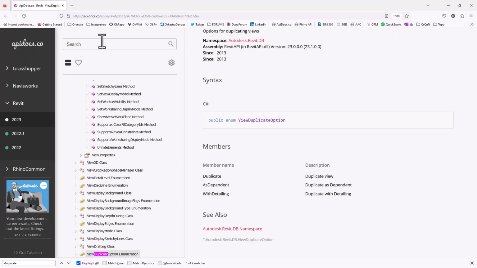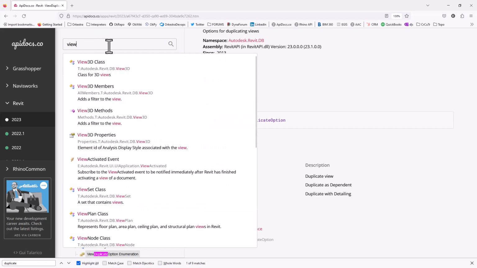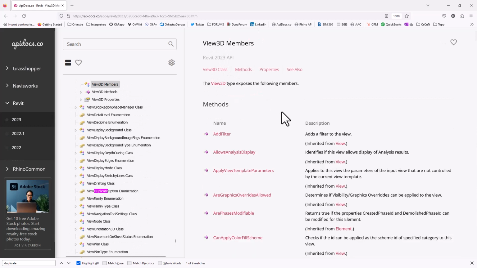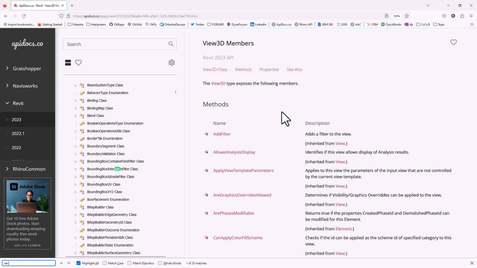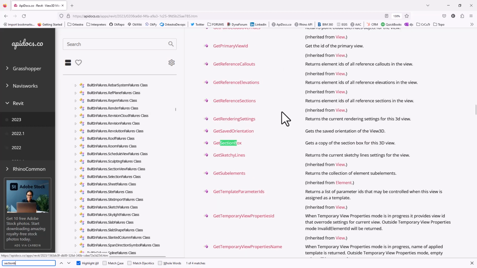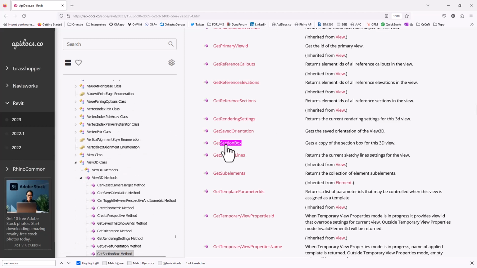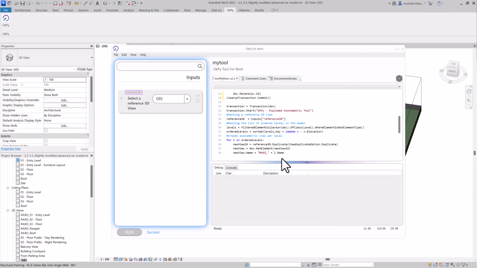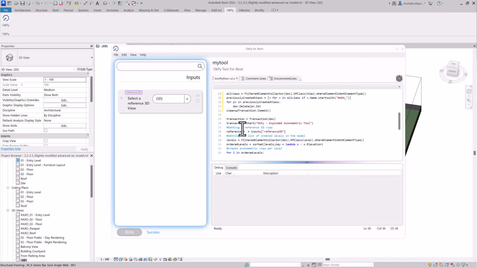So the next step for us here is going to be setting up the section box for those 3D views that we've created. So this time we go with the View3D class, which inherits from View and is specific to, well, View3Ds. And it has a convenient method called getSectionBox. It will return a bounding box, which is basically the smallest shoebox you need to fit your building.